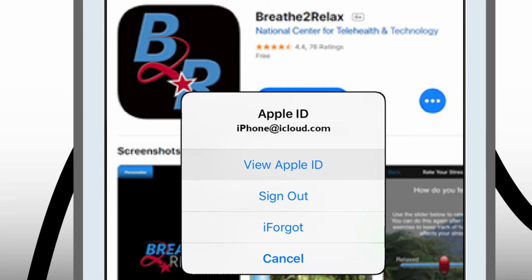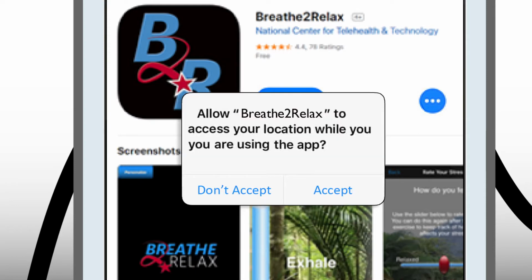Step 5. If prompted, enter your Apple ID password that you created when you set up your phone. Step 6. A pop-up window will appear with information about how the app interacts with your device. If you trust the application, tap on the Accept button and the app will install.